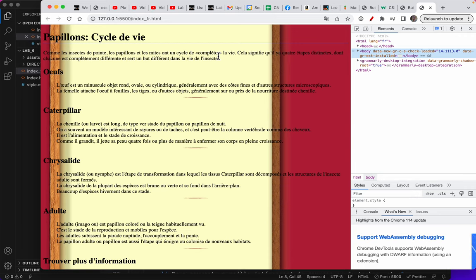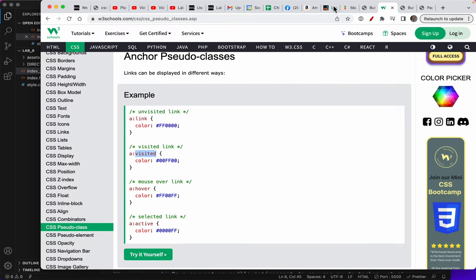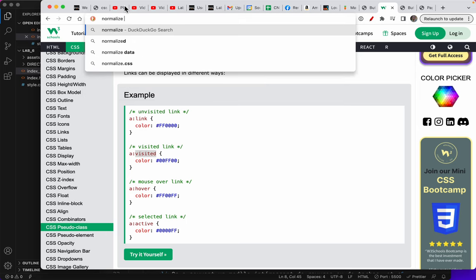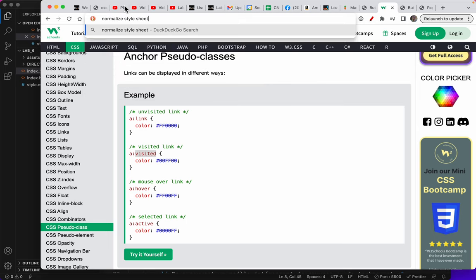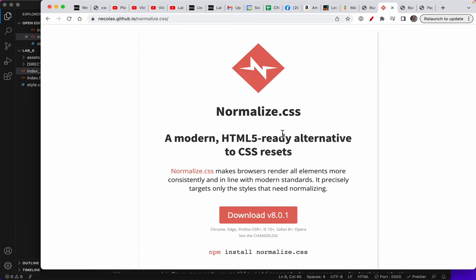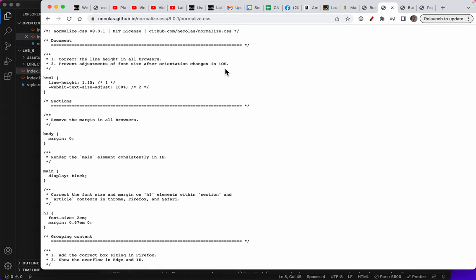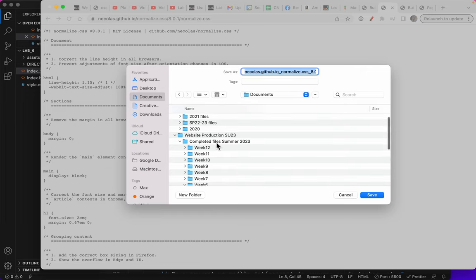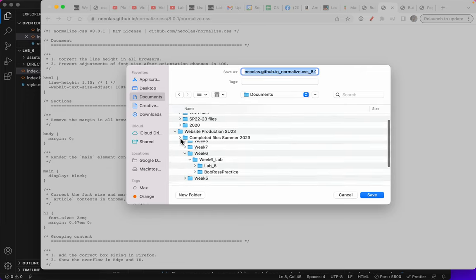And the way to do that, now I'm going to take us to another website. I'm going to just Google normalize style sheet. So let's see, normalize. I'm going to download this normalized style sheet. And the minute I save it, it'll give me the opportunity to put this in my folder. So that's what I'm going to do.